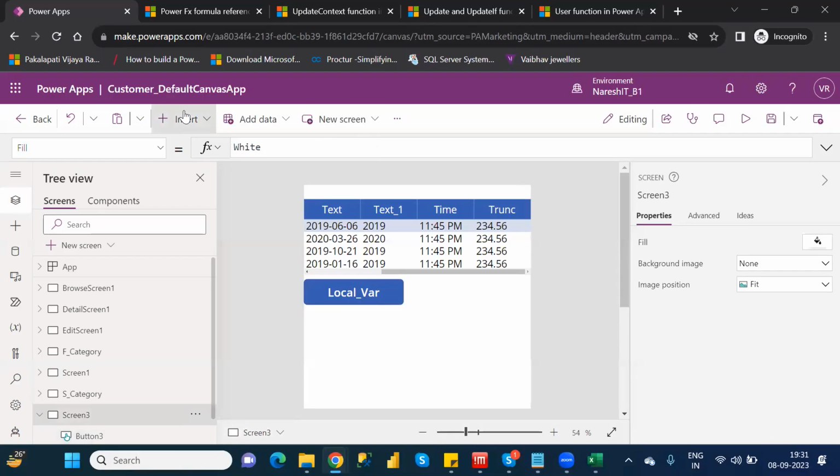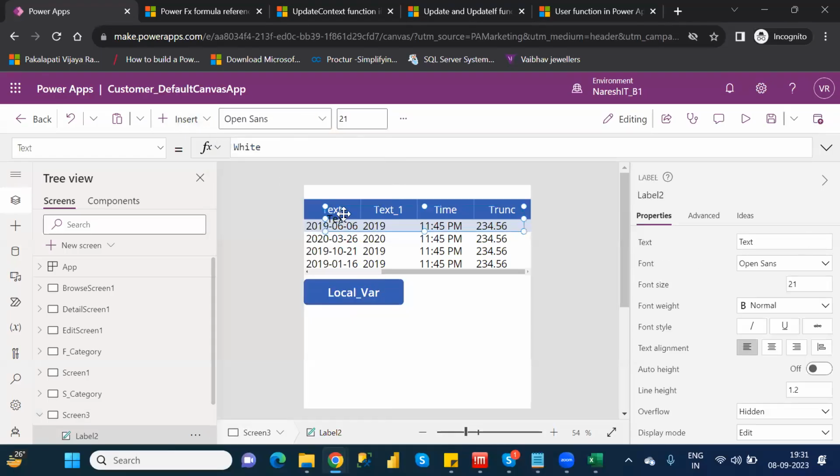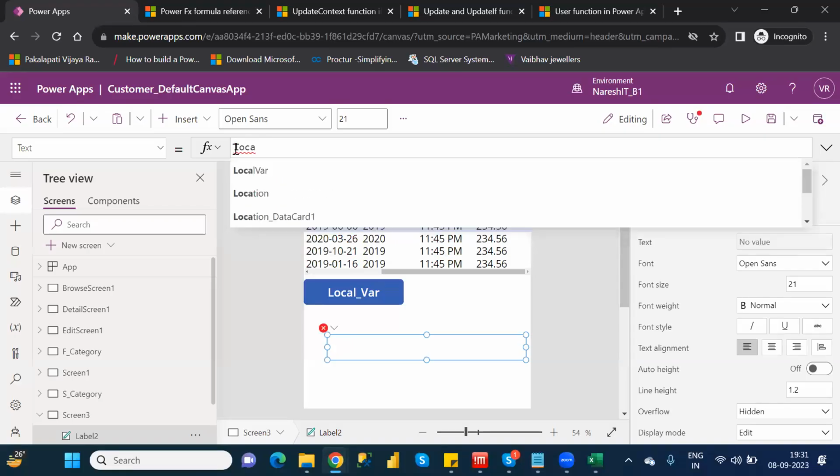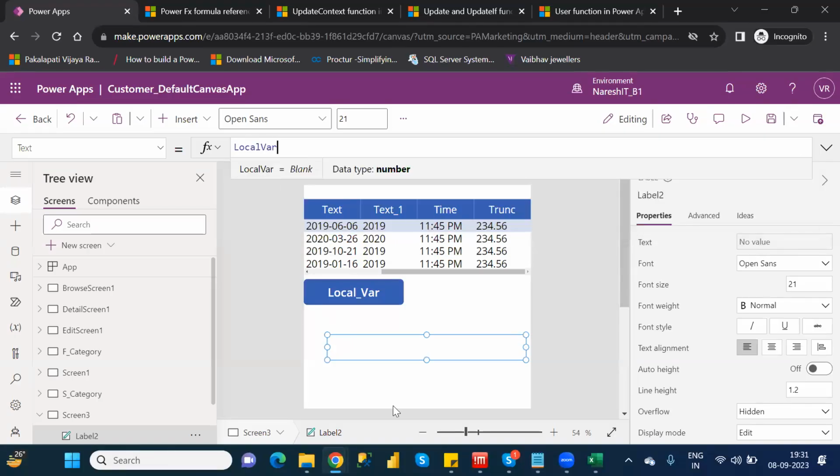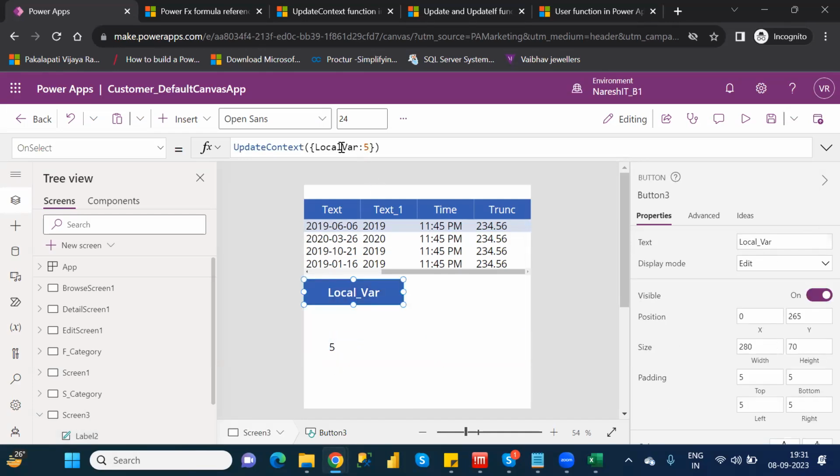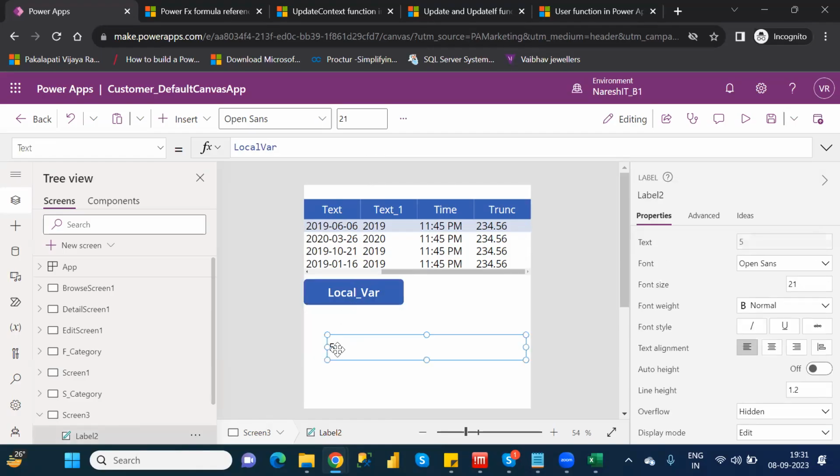Now take any label, a text label, and here I'm passing that particular variable name. What variable name is it? That one, local variable. See here, now it is not showing because I'm not performing a button action. Click on this one. Now see what value it is getting: 5. Because whatever value is in this variable, it will show. This is a local variable.